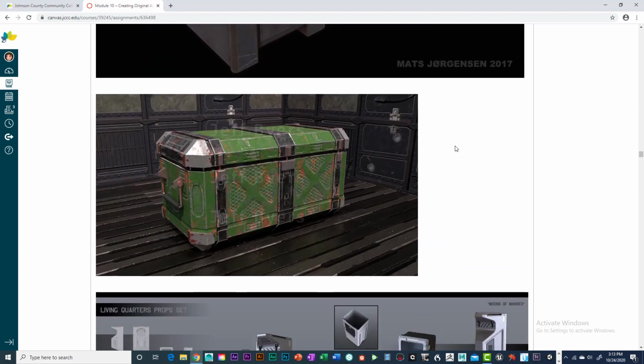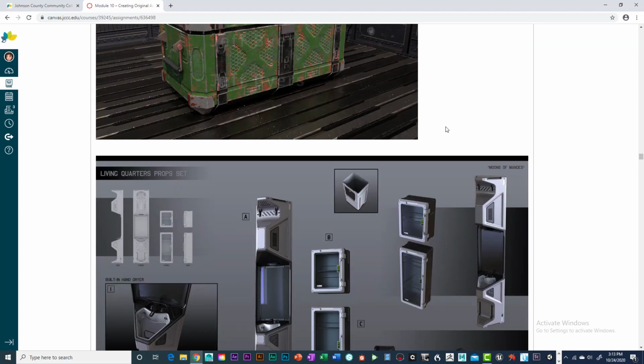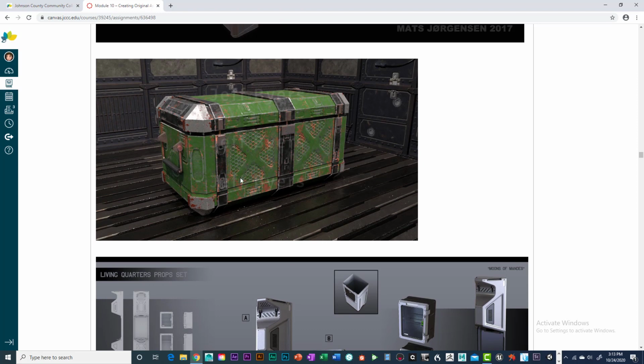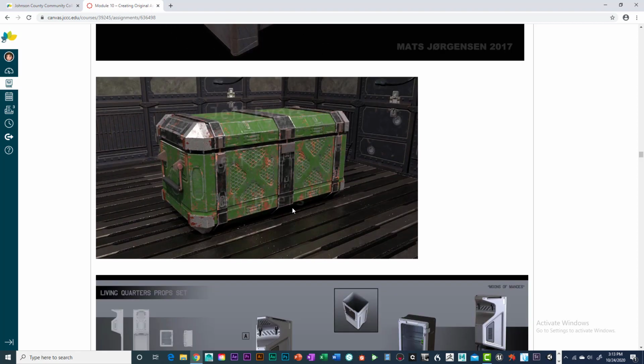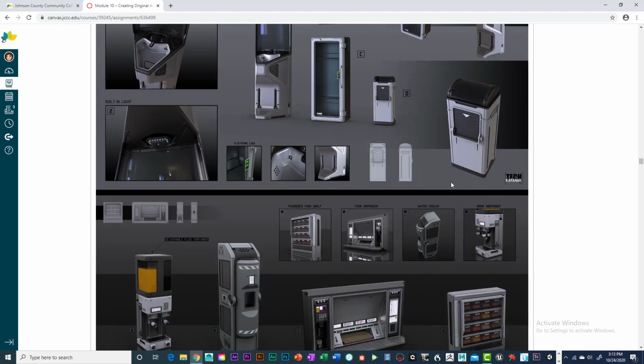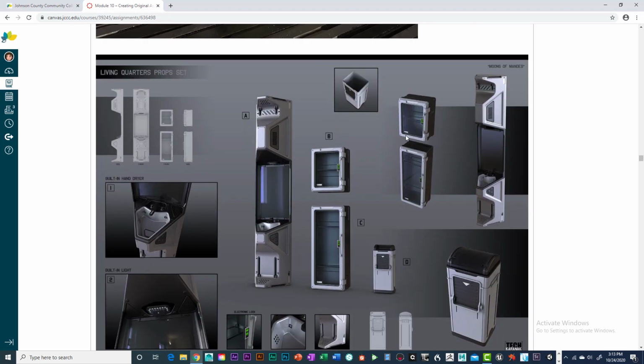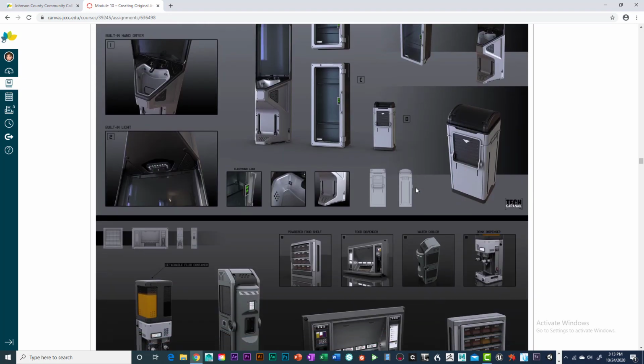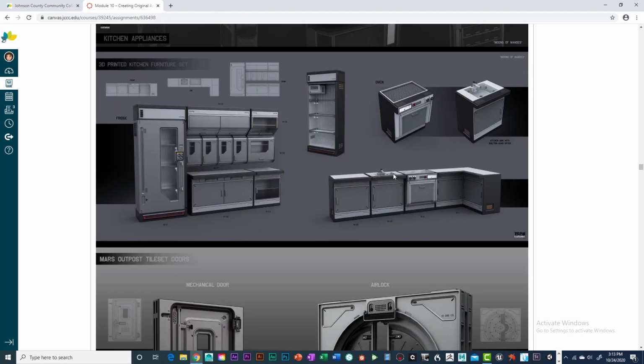I don't want you guys, or a crate. Some of you guys already have a crate, so you could pull that in if it looks good. It needs to be a sci-fi crate, not a wooden crate. I want a sci-fi crate, something that looks sci-fi. If you don't have one, then you'll need to create one. Okay, here's some more objects that you can build.